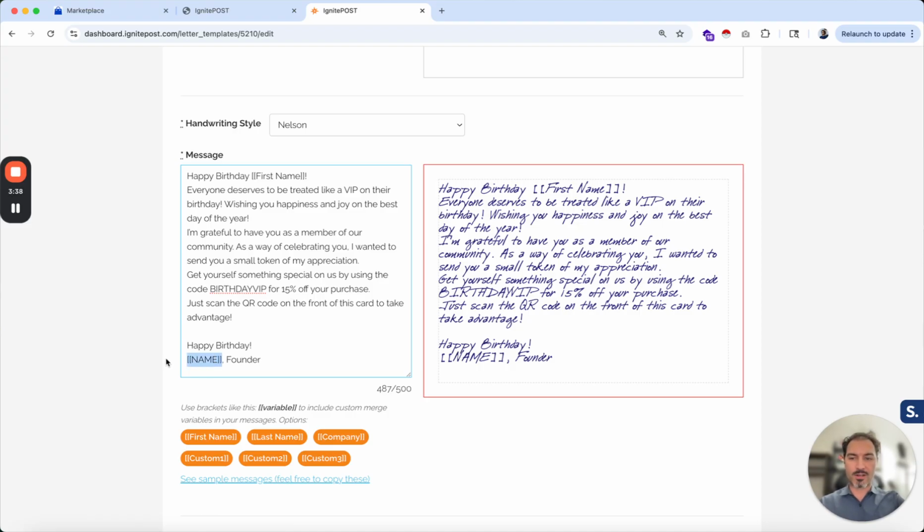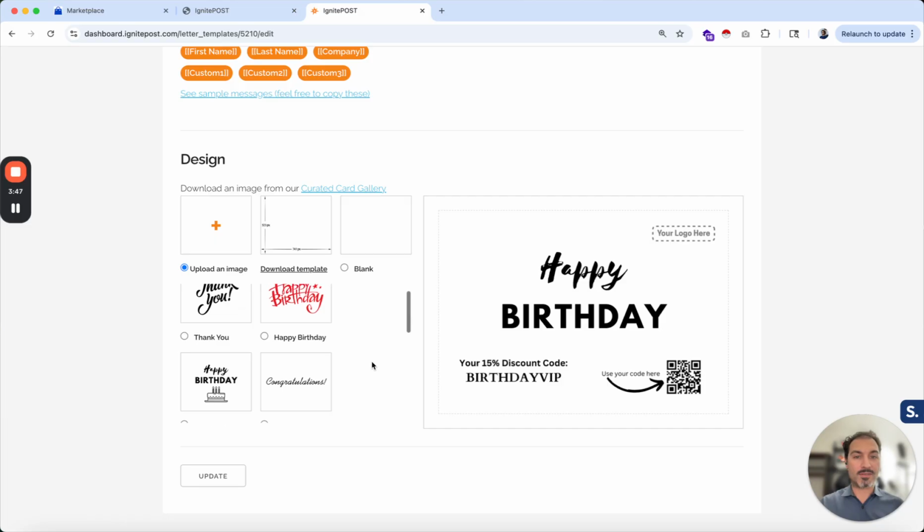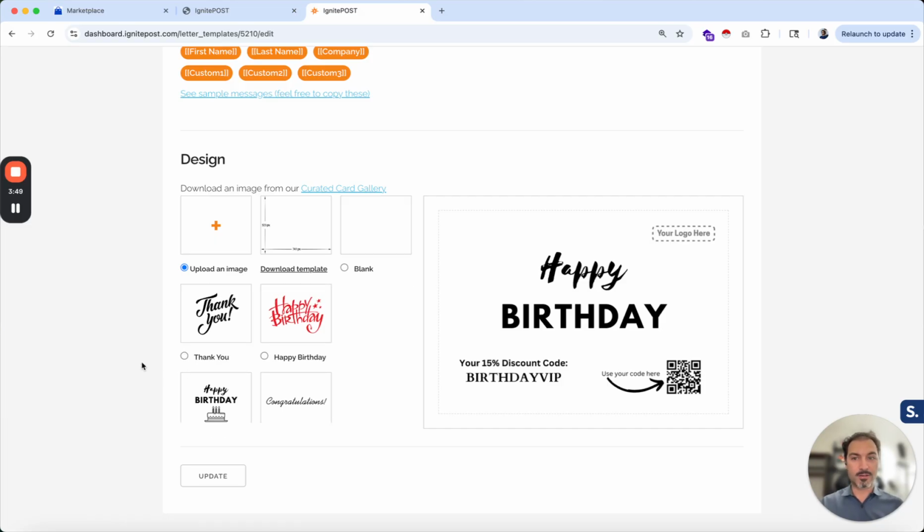I'm actually going to take away this variable here because we don't need it. I'm going to say happy birthday from Arian, the founder. And then if you have a design that you want to use for the front of your card, you can go ahead and click this orange plus sign to upload the design, which is what I've done here.